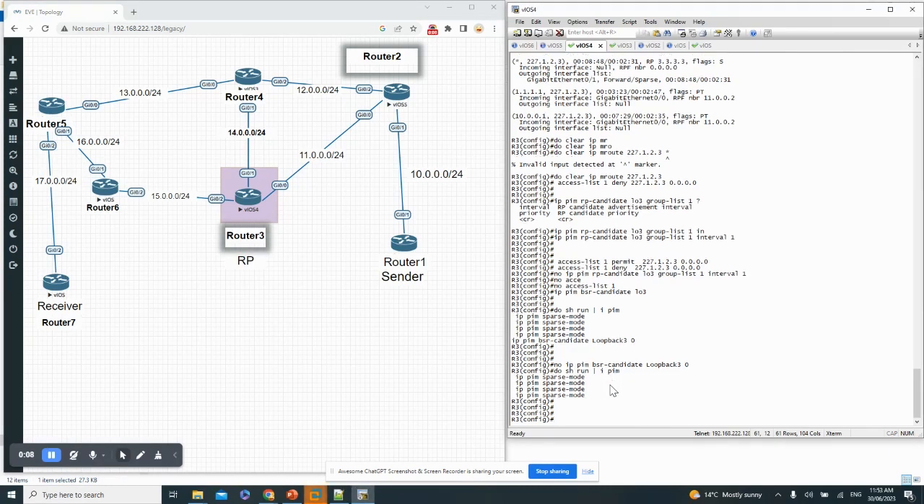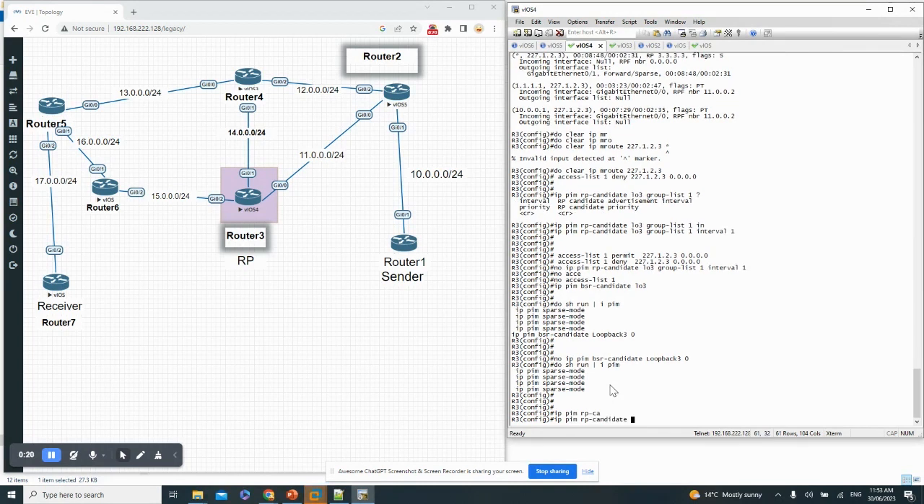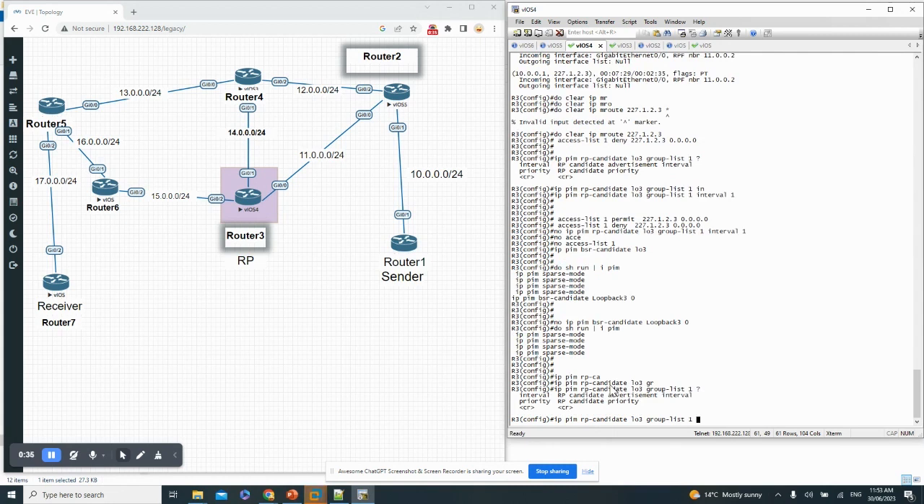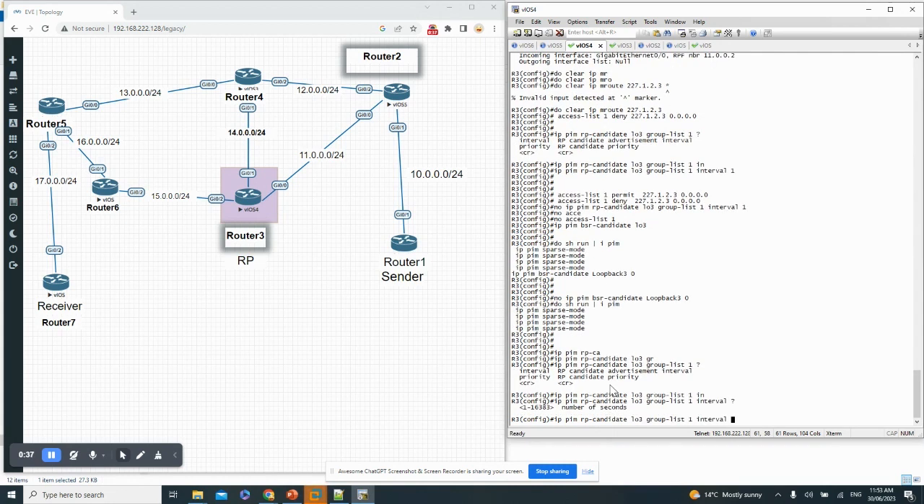So the first step would be we need to configure a candidate RP. For that, we have to run the command ip pim rp-candidate, and we are making loopback 3 a candidate RP, and then we will use group-list, which is nothing but the ACL, and the number 1 will be the ACL name, and then we'll use interval, and interval 1 means after every 1 second it will exchange the packet.